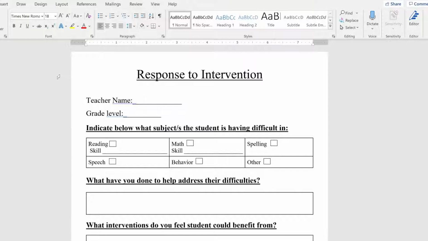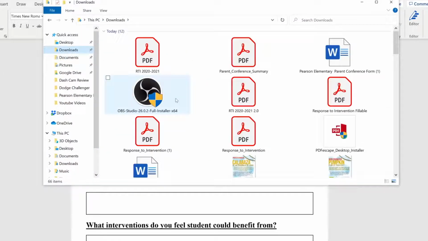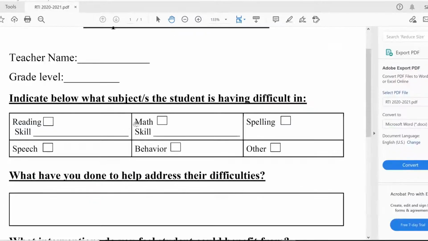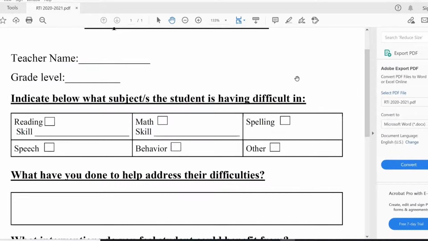Once it does that, it technically printed, but it printed as a PDF. And we can go in here and check it real quick under my downloads. It's RTI 2020-2021, so now you see it here. Once you have it set up as a PDF here, now we're going to go into the next step.